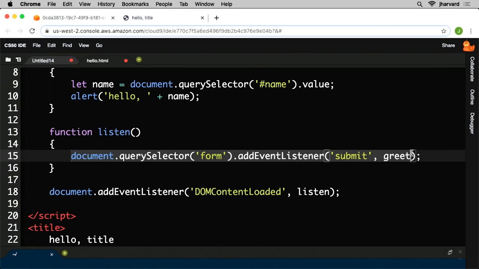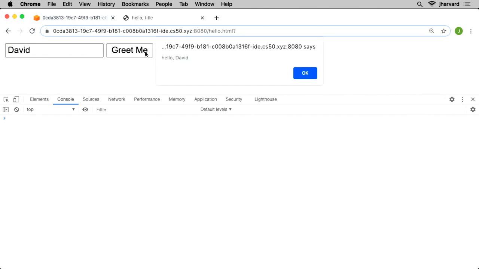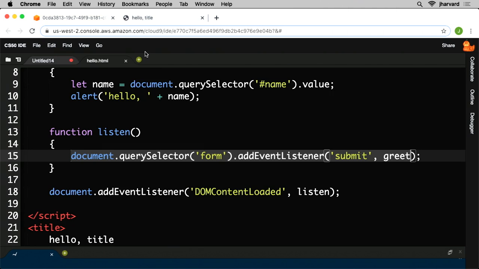And so now, if I go ahead and save this, reload, I'll keep my developer tools open and type in David and greet me. Still works. But I haven't had to do this stupid resort of moving my code down to the bottom and solving the problem that way. I'm just telling the browser, don't do the following until the DOM's content has loaded.